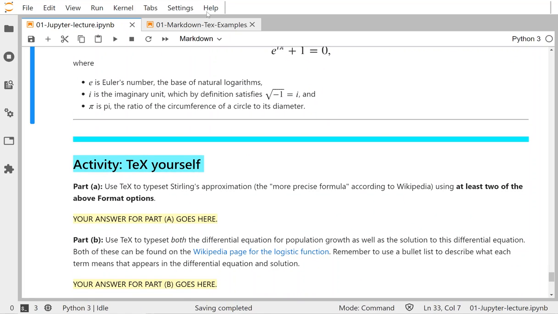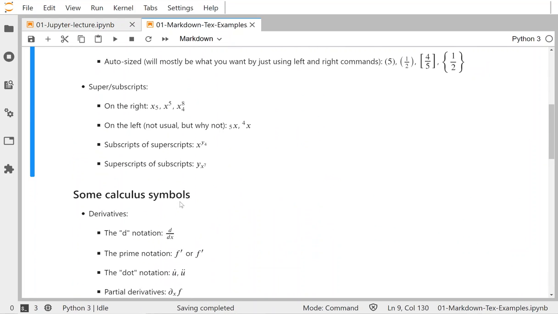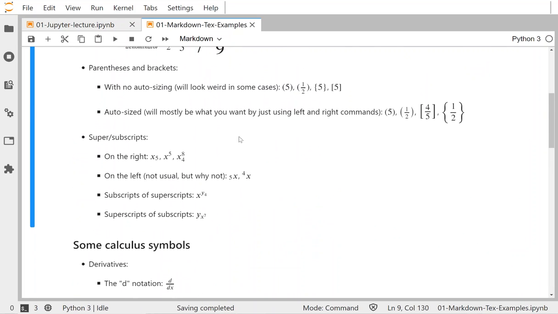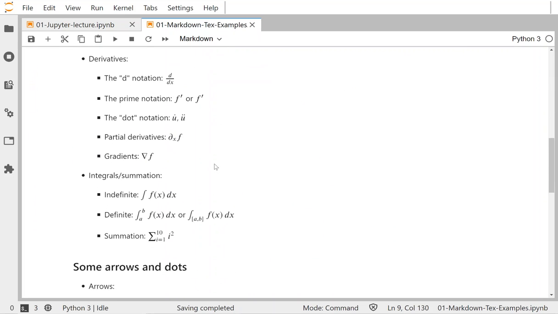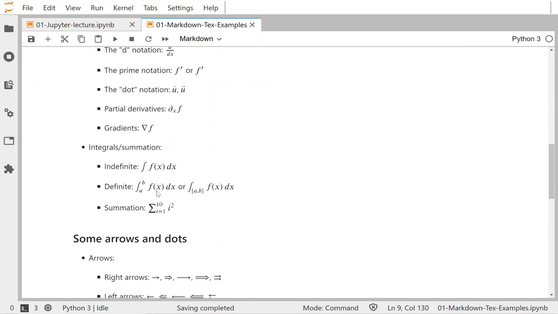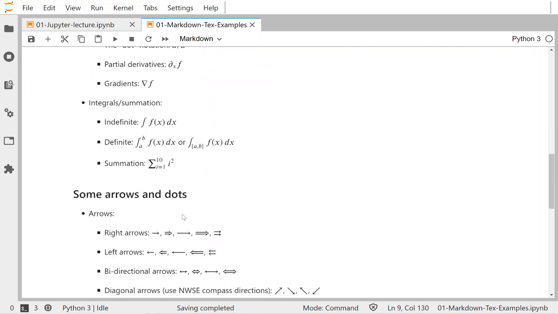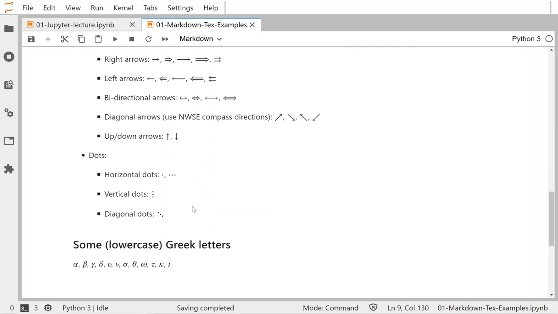And so you're going to have to go through these Markdown TeX examples and just kind of look at them carefully. Again, edit, add your own, make sure you're comfortable with doing some of this. And I show you some common things that are useful from calculus, arrows and dots.